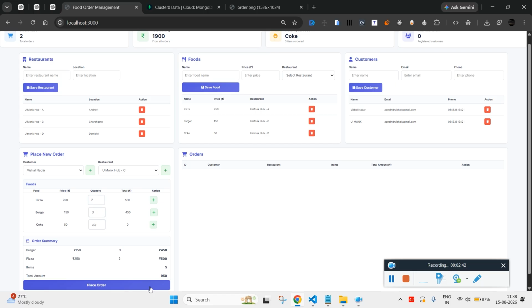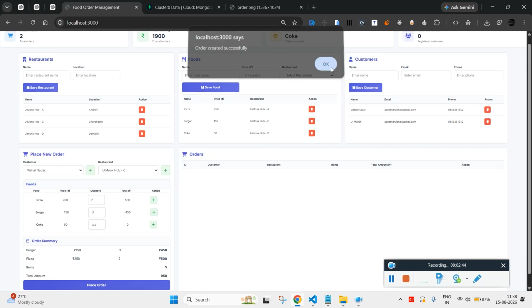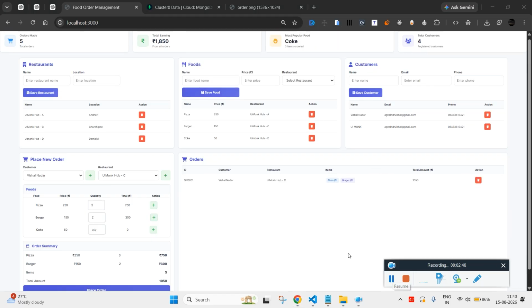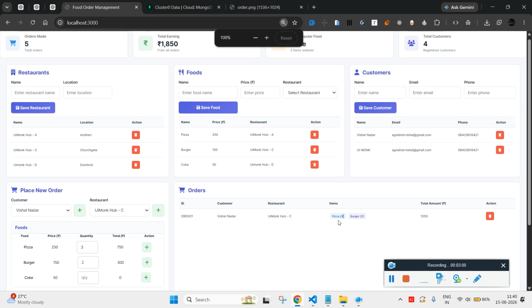Now I'm going to place an order. Once I place an order, you will see those data got populated. The customer name Vishal has come to the UI Monk Hub C, which is the third branch or second branch, and he has ordered 3 pizzas. Let me just zoom in. He has ordered 3 pizzas and 2 burgers, and the total cost is 950.